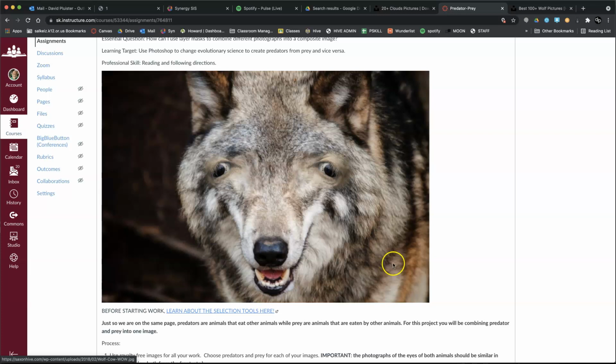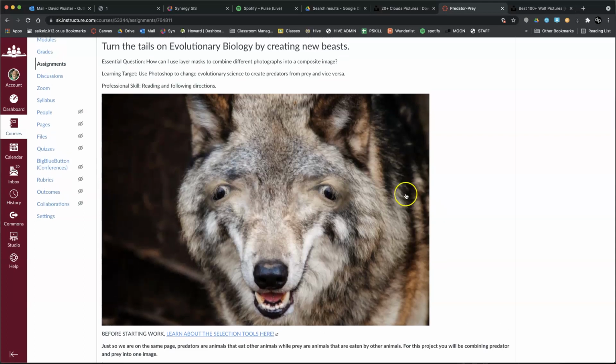All right, it's time for the tools that you've been learning to create some fun artwork. Today we're going to be changing evolutionary science to create predators from prey and vice versa. So all we're going to be doing today is replacing the eyes off of one animal with eyes from another.